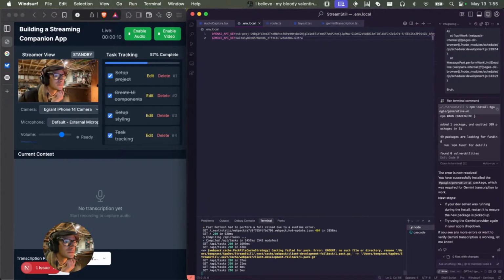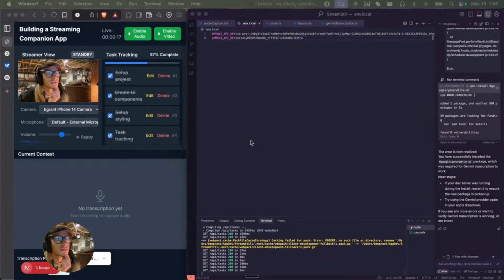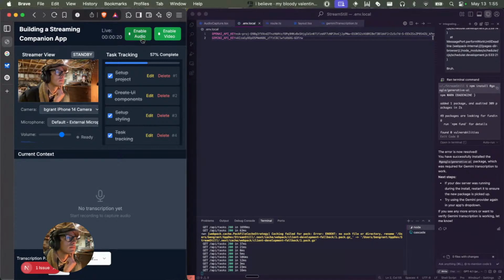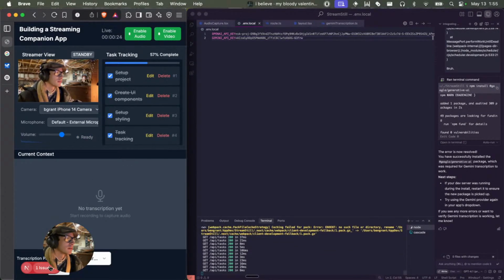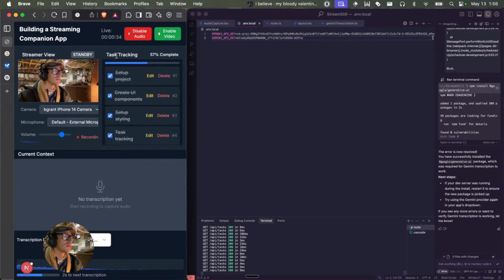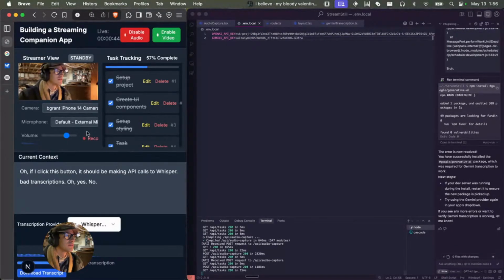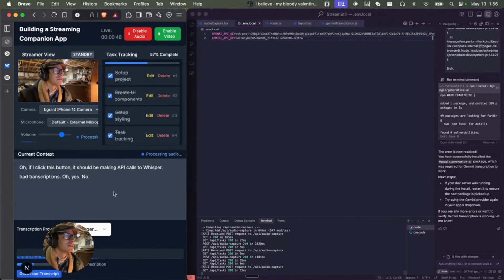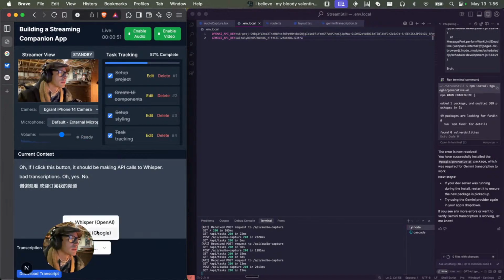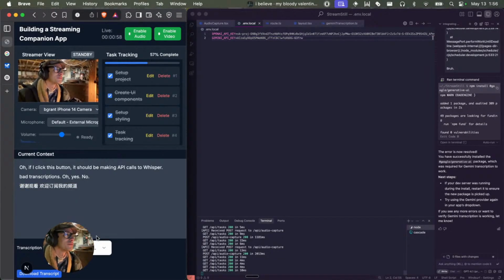All right, so what did you fix? You fixed hopefully everything. Oh, we have to pulse to 30.5 seconds. So if I click this button, it should be making API calls to Whisper, and we should be getting back transcriptions. Oh yes, it's working. Okay, this is what we were trying to get. See, that's an issue I gotta fix. Just random Chinese. That's not cool.